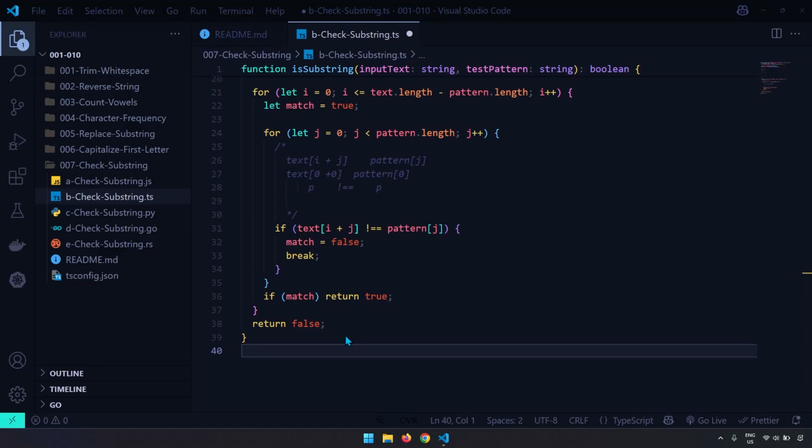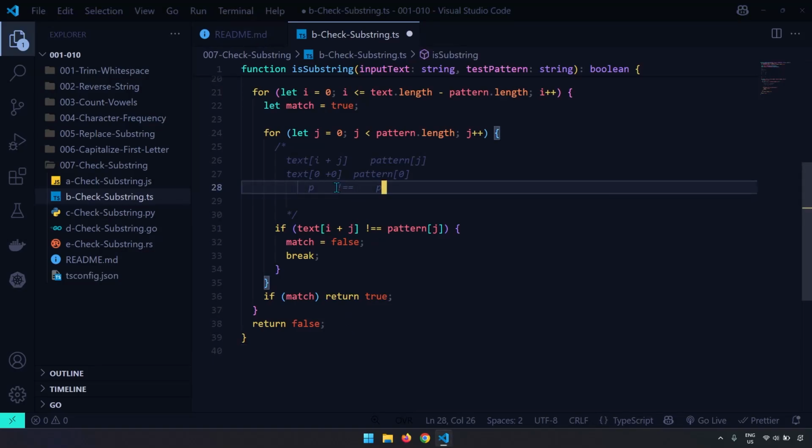And we checked all the possible positions and there was no substring match for it. Now I'm going to make this a triple equal because these two are actually the same thing. Now, what if it's not the same thing? Then this would return false and we would come to this line.